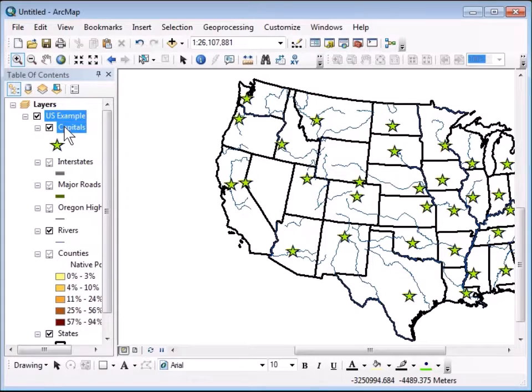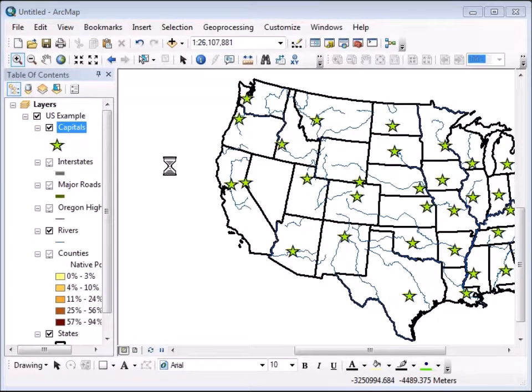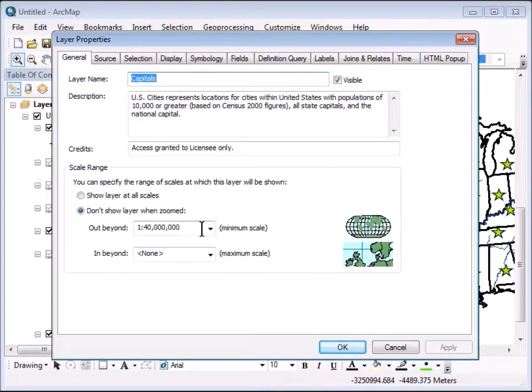Right-click the Capitals layer and choose Properties. Click on the General tab. Examine the Scale Range property. Capitals will only be shown when the user has zoomed in below a scale of 1 to 40 million. Click Cancel.